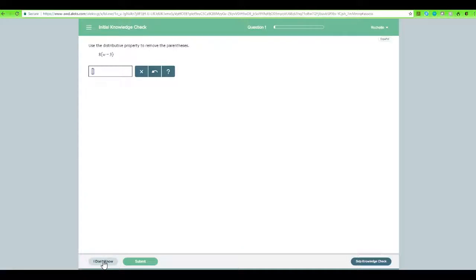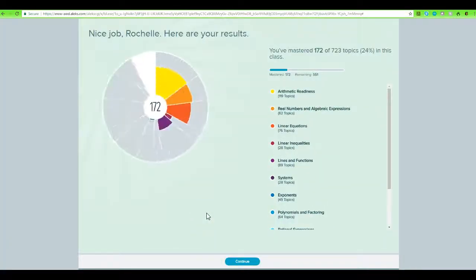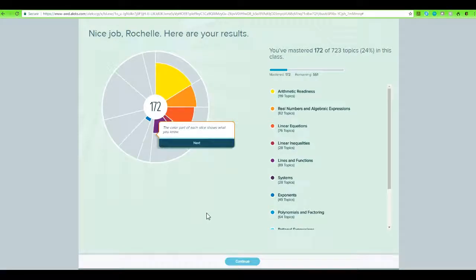Once you are done with the knowledge check, what's going to happen? Oh, wait. And you do not want to skip the knowledge check, okay? I only skipped it just so I can show you what's happening next. You really don't want to skip it because you don't know for sure. You don't want to say that you have medium knowledge when there's a bunch of topics in here you don't really know. But you are going to see a pie at the completion of your knowledge check.